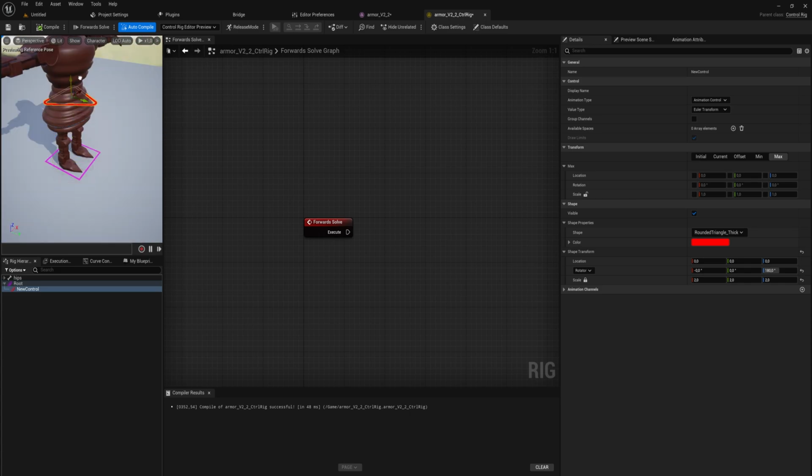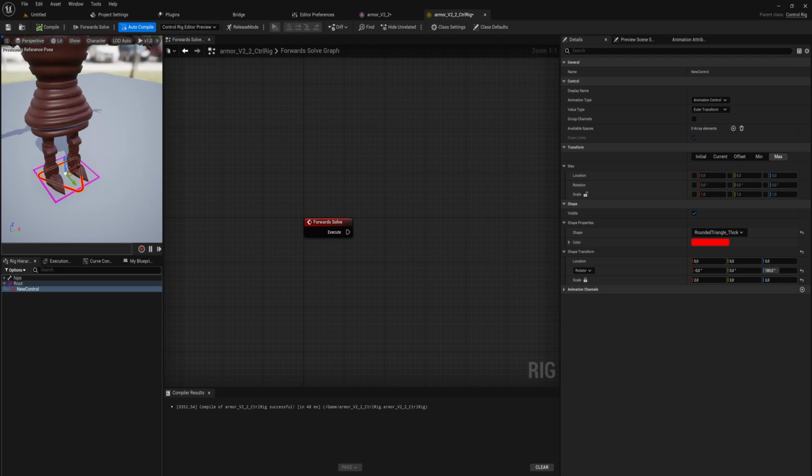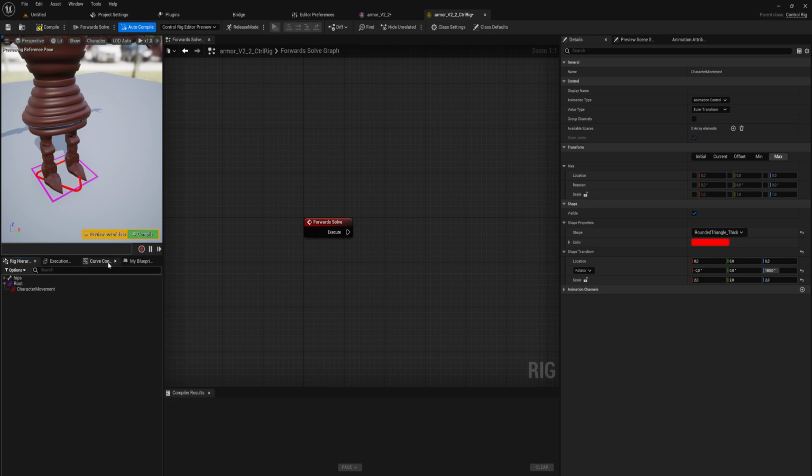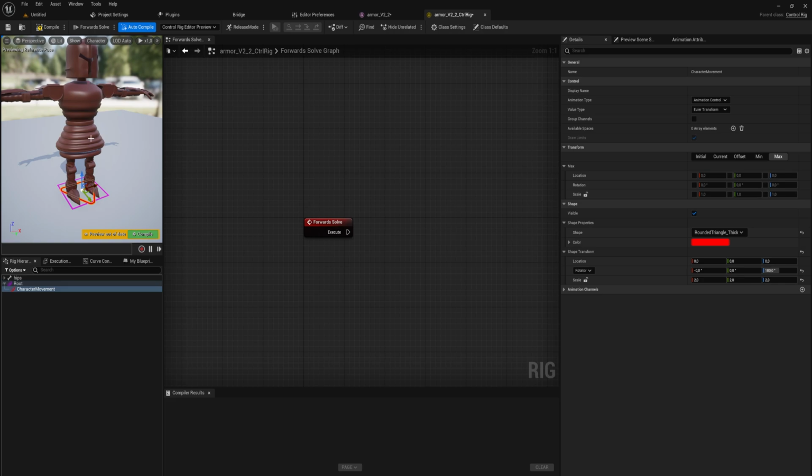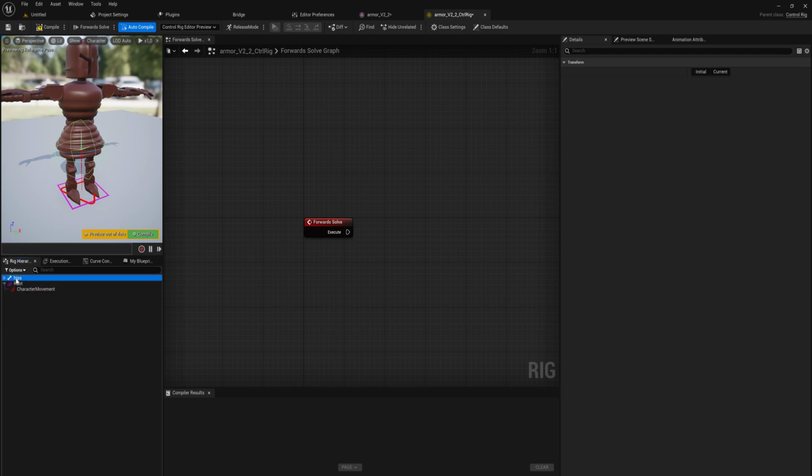This one, we can actually move around all we like. And that's where our first actual rigging bit comes in. So let's call this one character movement, something like that. And we're going to parent the whole skeleton to this little controller over here. So the whole skeleton comes all from the hips root bone.